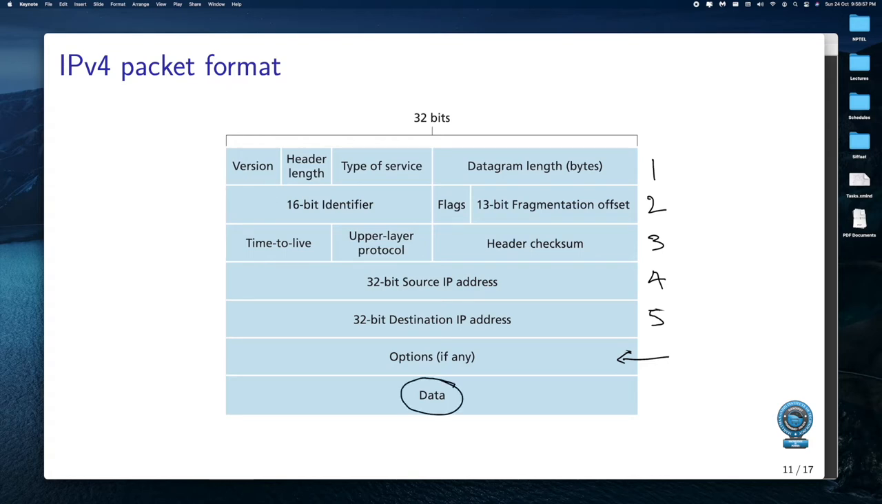Looking at this, each row here is 32 bits, which is nothing but 4 bytes. There are totally 5 rows. So the length of the header at the minimum is 4 bytes times 5, which is 20 bytes. So IP at the minimum has 20 bytes.